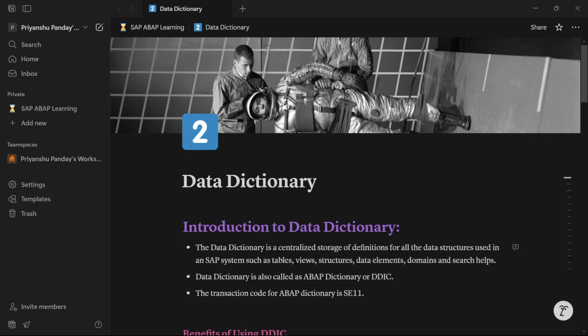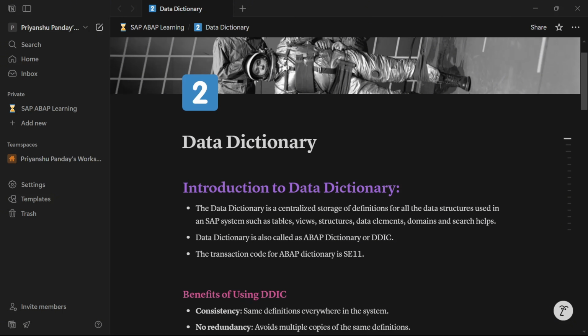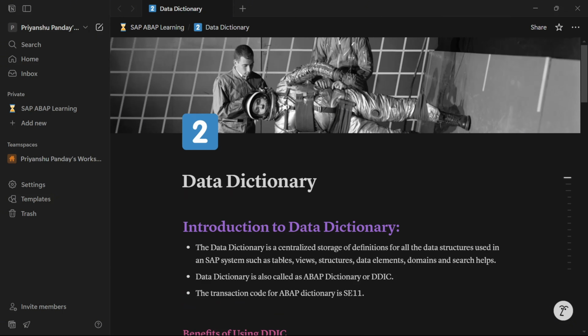Data dictionary. Here we will define what a table is. Dictionary, as the name suggests, what is a dictionary? A dictionary is something that defines standard values, standard definitions that are accessible throughout the system. So, data dictionary plays the same role in the SAP. It defines something that is consistent across all the systems, across the SAP system.